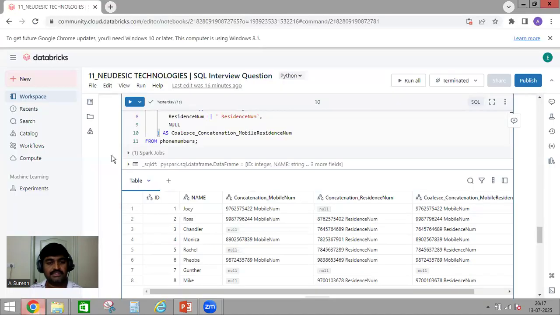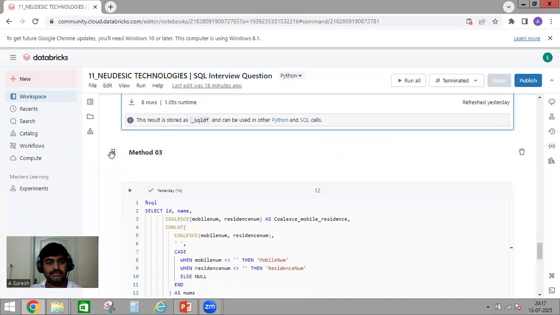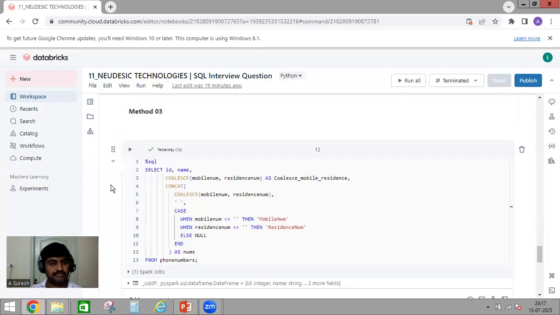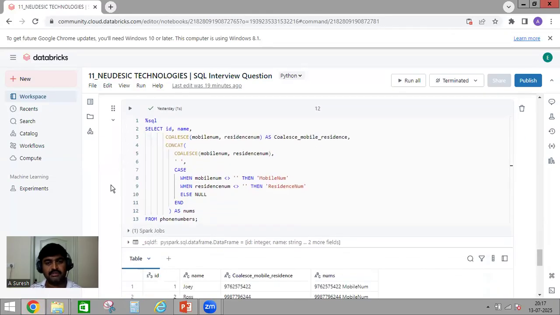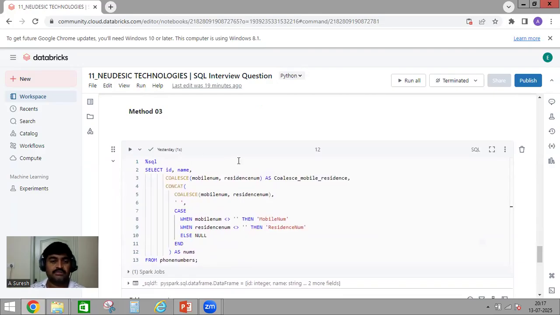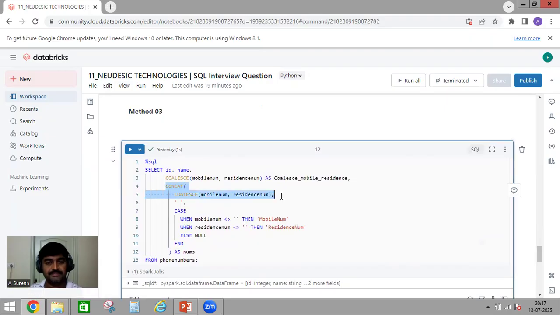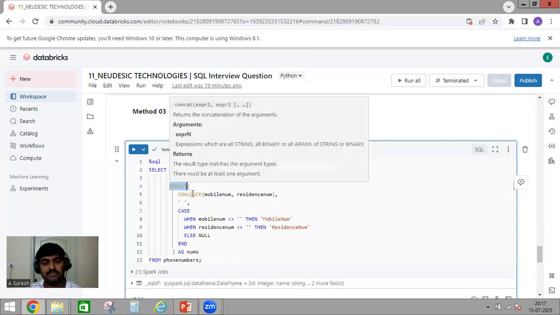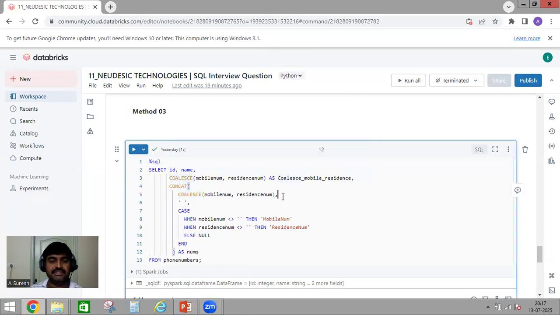Next we'll go for method 3. The first two methods we tried without using a case statement. Now we'll see how we can achieve this with a case statement also. For that, I'm using concat plus coalesce. Here I'm using concat on top of coalesce. In the first method, I used coalesce on top of concat. So here it is the opposite.